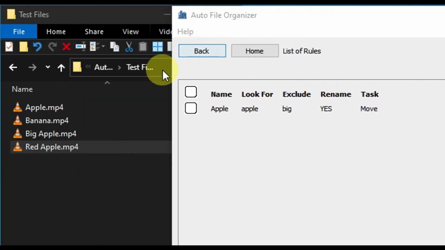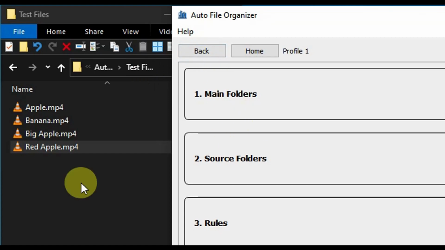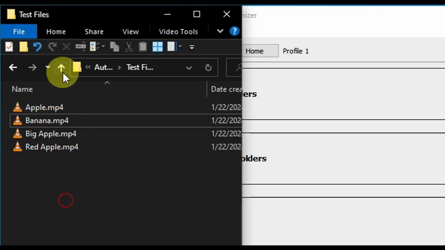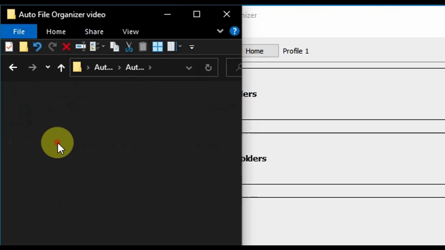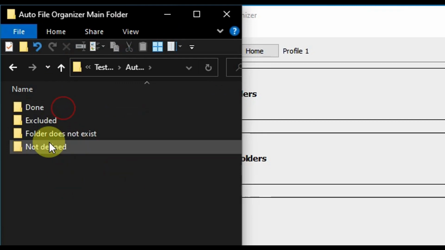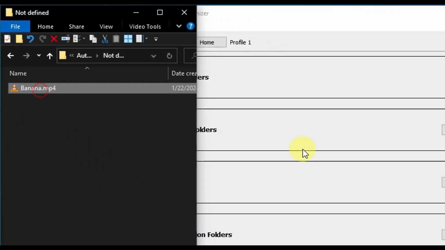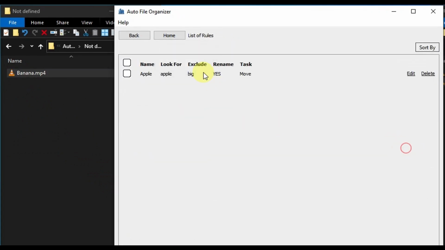And then, if you remember, we had one more file, the Banana. Let's see where that is. We have a folder here called Not Defined. Because we don't have any rules set for Banana, therefore it was moved to the Not Defined folder.